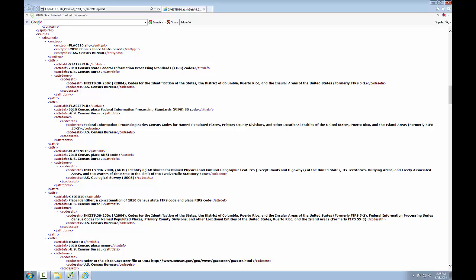So here we can see a column called place FP10, and it describes the contents of that column here. So this can be very useful also for codes sometimes. A column may have codes in it that we don't understand, and we can refer to the metadata hopefully to figure out what those codes represent.